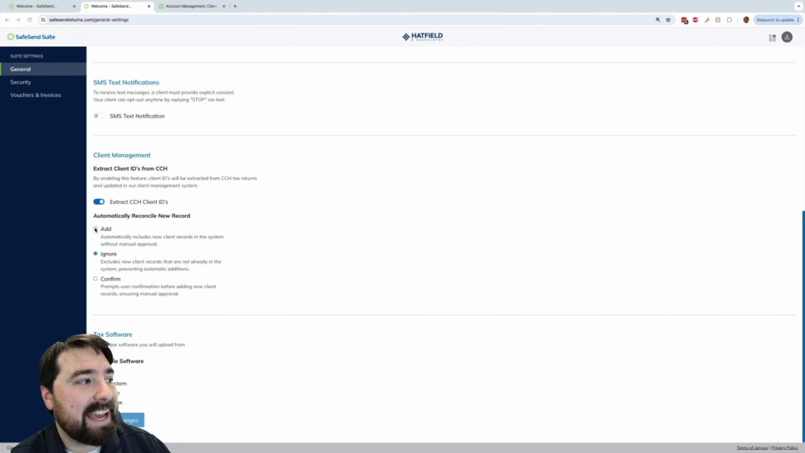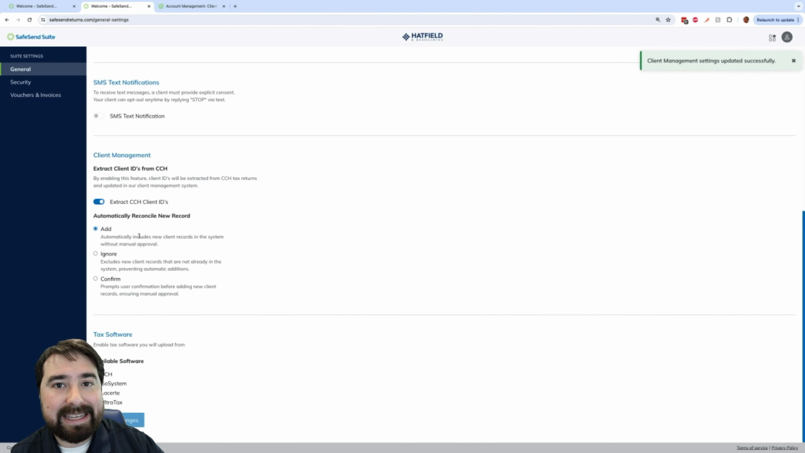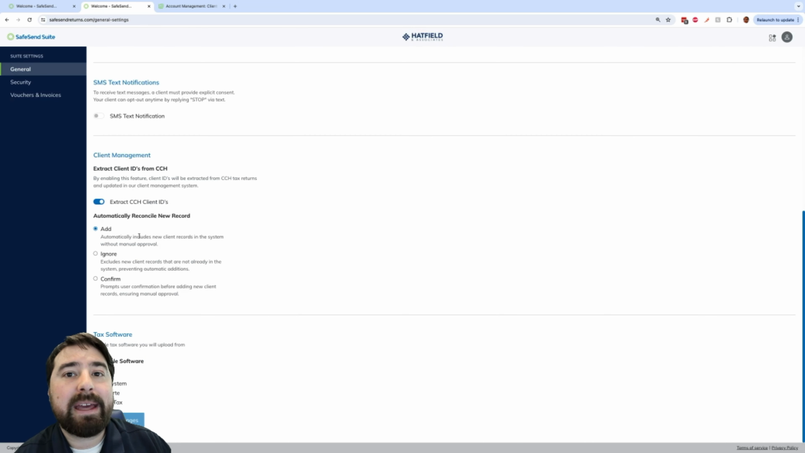So when we select add, what this will allow us to do is, when we're sending any new document or return through the system, we are going to automatically add that client's information to client management if they do not exist. The only time that you will get a prompt to actually update something on a client is when you're doing just that, updating. So if you have a client that's in there already and you update their social or their email, you will get a prompt that says, hey, do you want to update it or keep the old information?